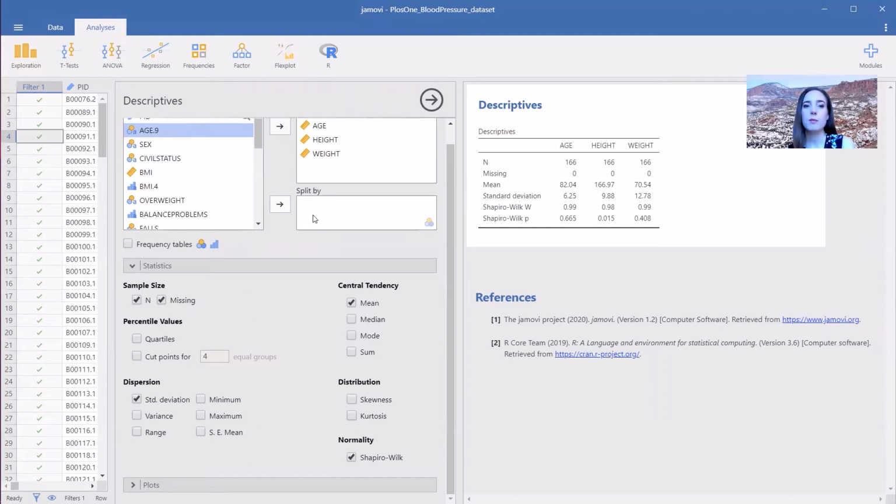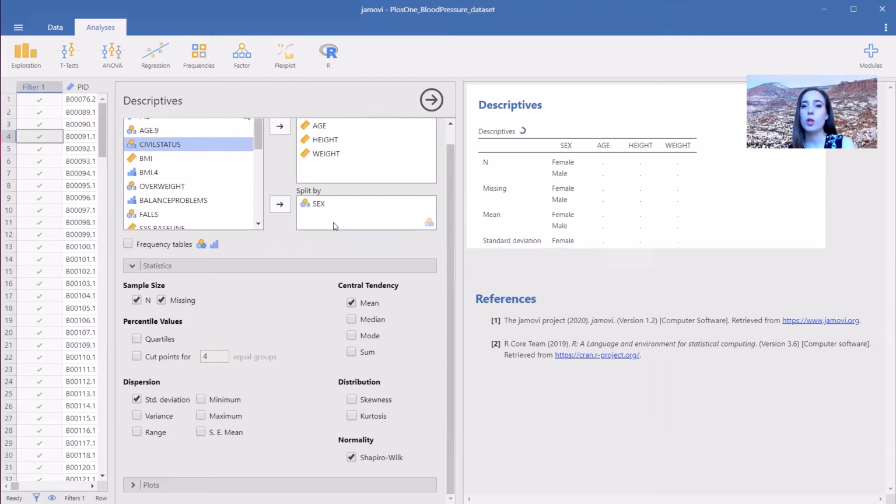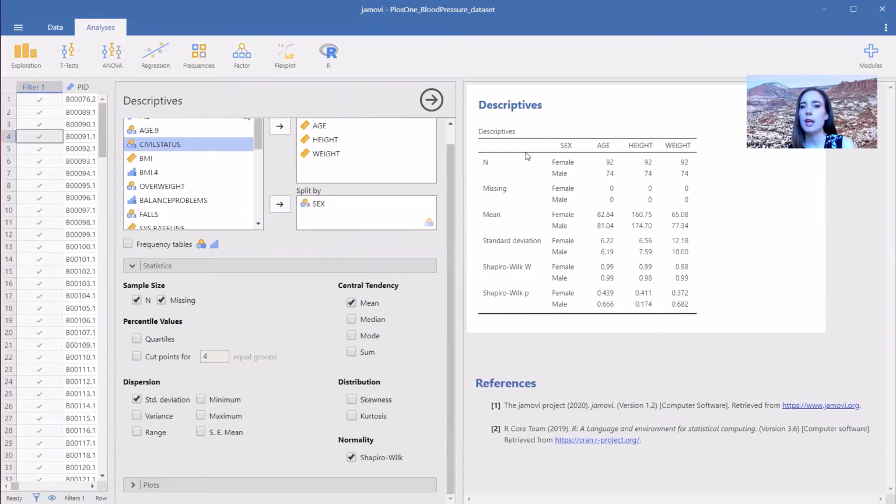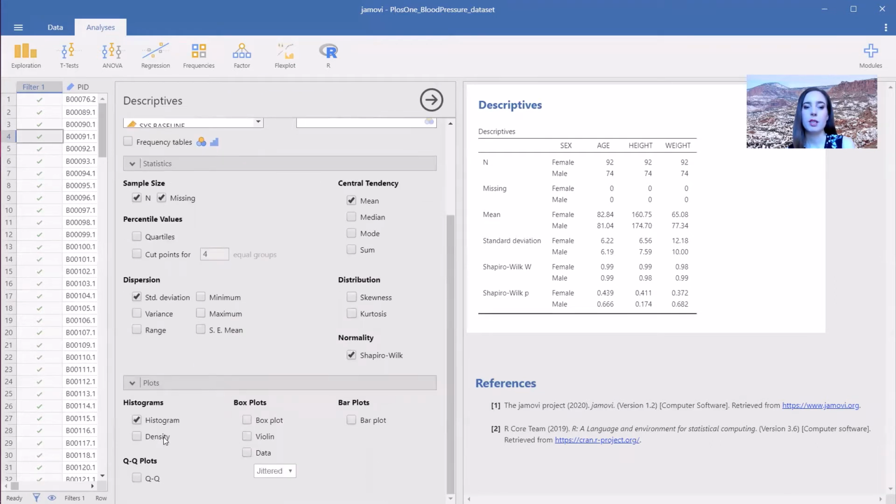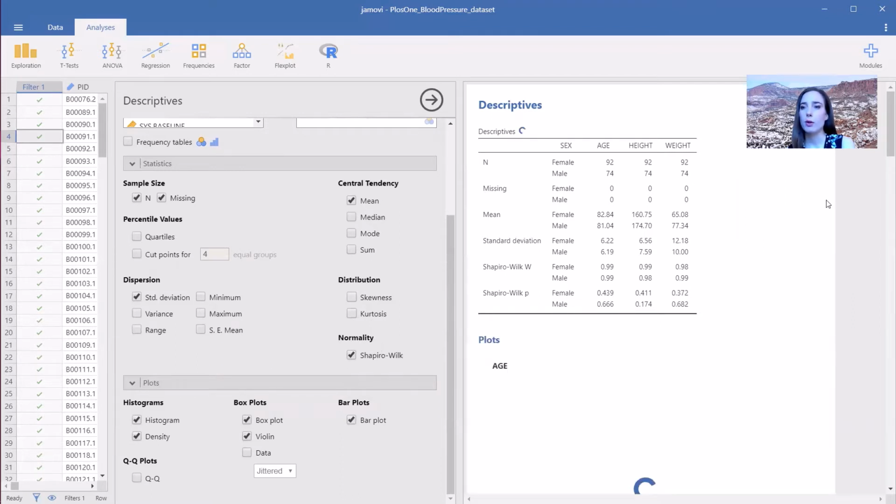We can also split by a variable. So say we're interested in age, height, and weight between males and females. I can click on sex and bring it through to my split by variable. And now I'm getting all of the same information as before, but for my males and my females separately. We can also have a look at our plots. So histograms, box plots, bar plots, everything. And they're going to come in again automatically on the right-hand side of the screen.